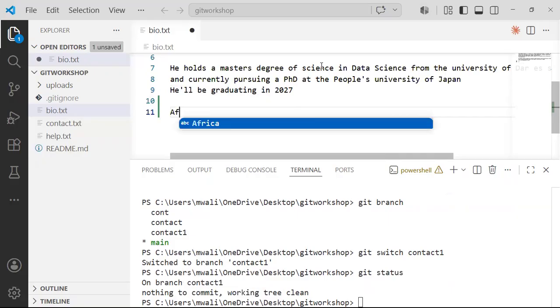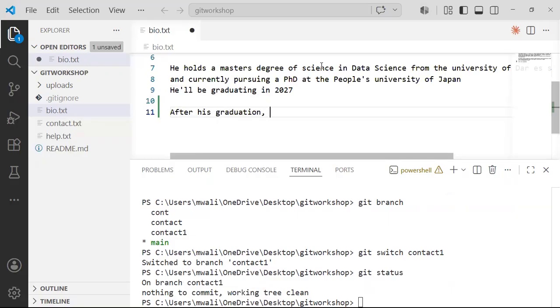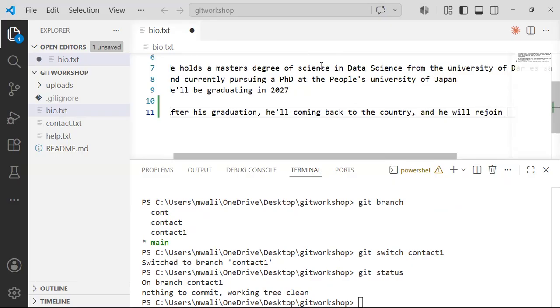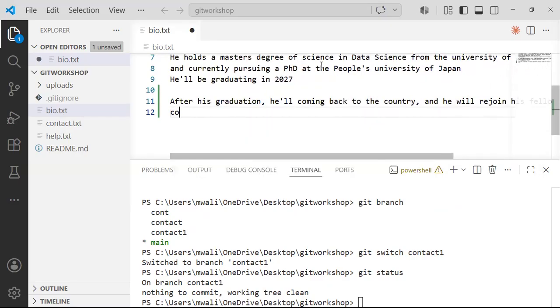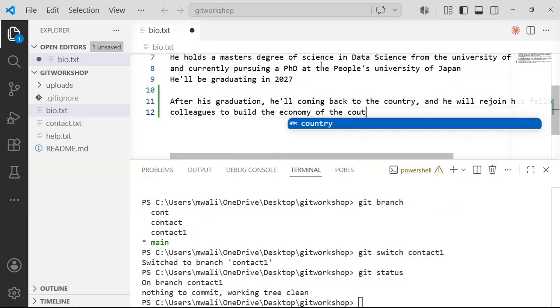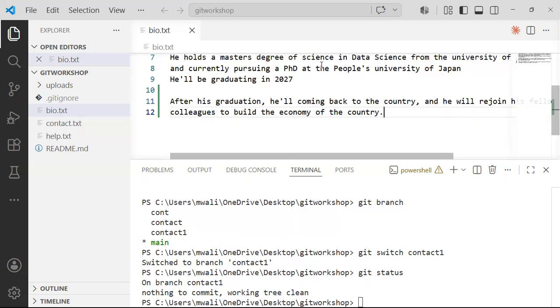I say after his graduation, he'll be coming back to the country, and he will rejoin his fellow colleagues, build the economy of the country. See that? Then we save.